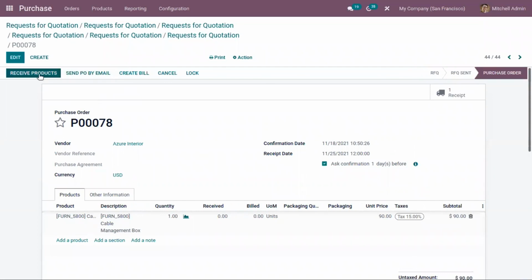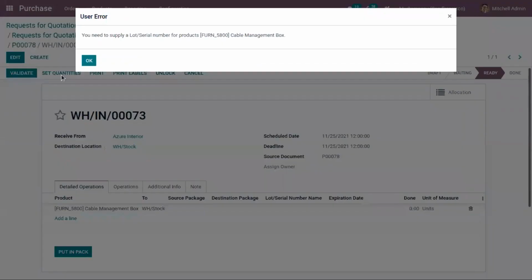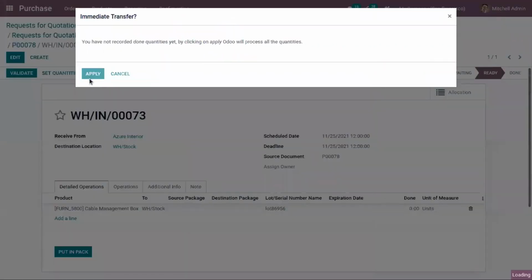And after confirmation, we can receive the products in our stock. So here we have to validate it. And as we have enabled tracking for this product, we have to add a lot or serial number. After that, we can validate it.